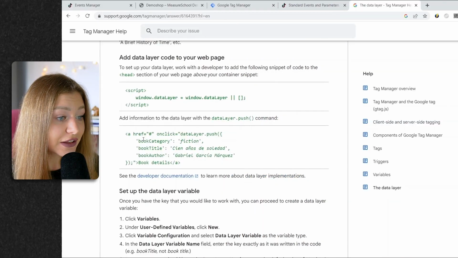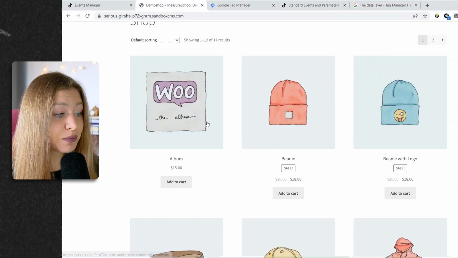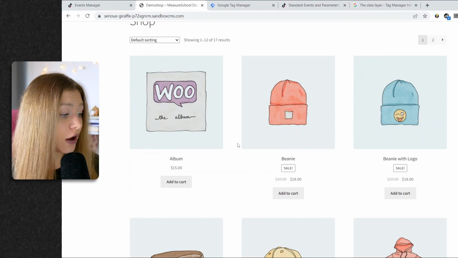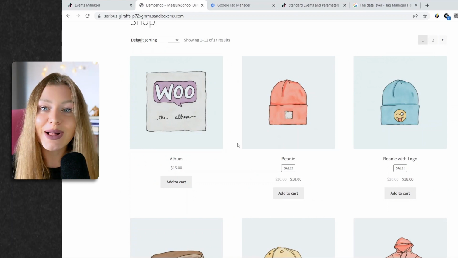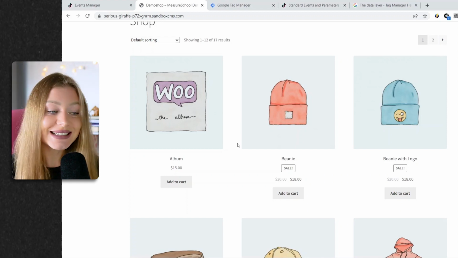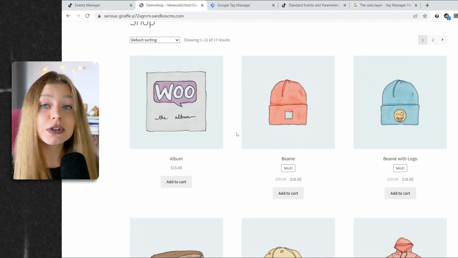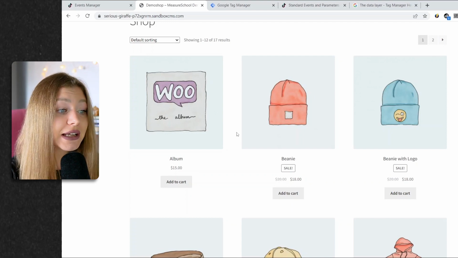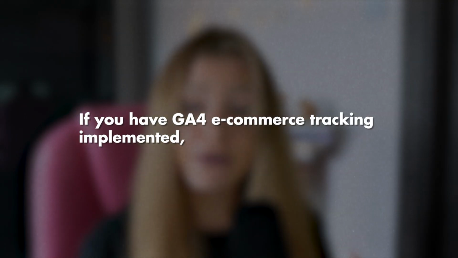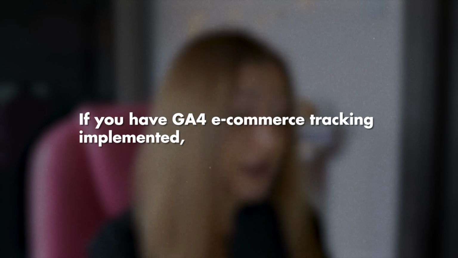This little guy lives in the background, and it is impossible to see anything directly on the website. So this little helper does everything behind the scenes and passes the data to the Google Tag Manager. And with its help, we can set up our tracking. So the data layer is implemented also usually by the developer, or this could be done with the help of a plugin, which is my case. If you have GA4 e-commerce tracking implemented, you should also have your data layer in place. Let's have a look at it together.